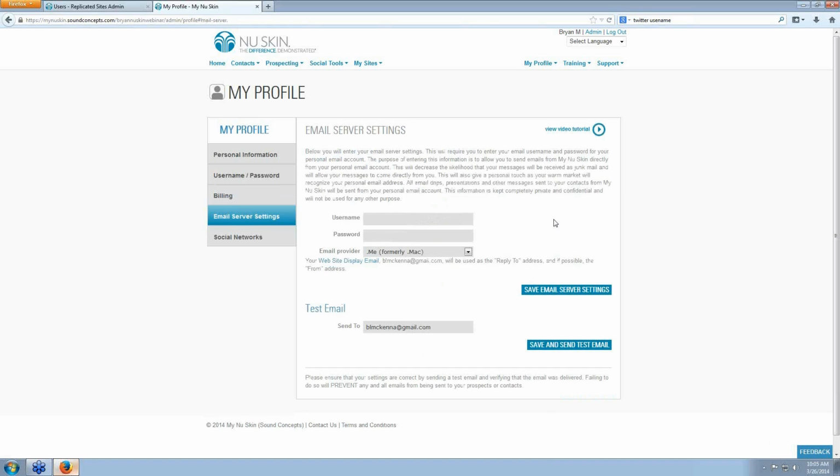The next item in the profile is probably going to be one of the bigger parts that has to do with the ops system itself, which is the email server settings. The email server settings are directly related to your ability to send out marketing messages that contain those videos, those PDFs, any of those personal presentations that you build yourselves, or even the autoresponders that you're able to trigger out through the system as well.